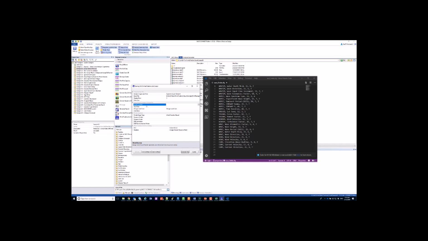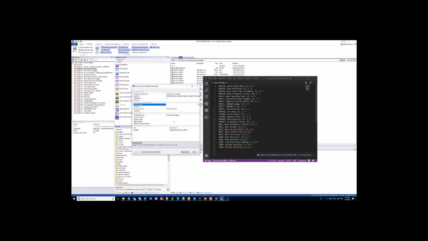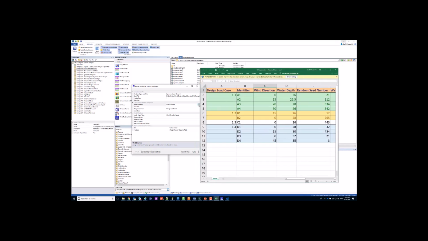So here we have wind direction. This could be named something different. SACS, the wind turbine job creator, isn't going to automatically assume that wind direction is wind direction. All we have to do is select from this drop-down menu which one we want to use. So it's pretty clear here we want to use wind direction. And if it's not terribly clear, from this drop-down menu you should be able to see it's reading from the Excel spreadsheet. So we have wind direction, water depth, random seed number, et cetera.